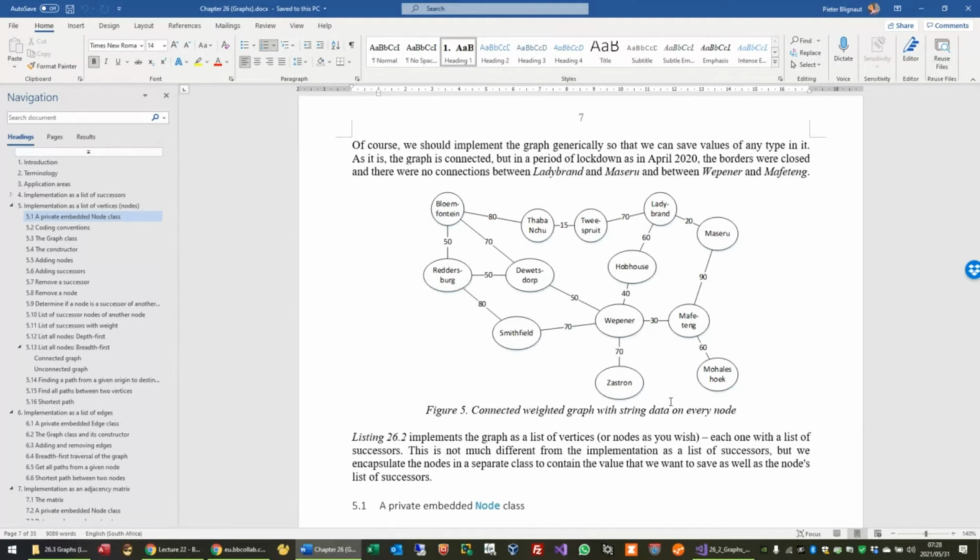That's depth first. Starting from Bloemfontein, go as deep as possible, as far as you can until you reach a dead end. Once we are there, we back up all the way to the previous node that we did not fully visit. So let's say we ended up at Mohale's Hoek, then we go back to Mafeteng. We've already visited Maseru, so then we go to Wepener. And from there, we already visited the other two, so Zastron.